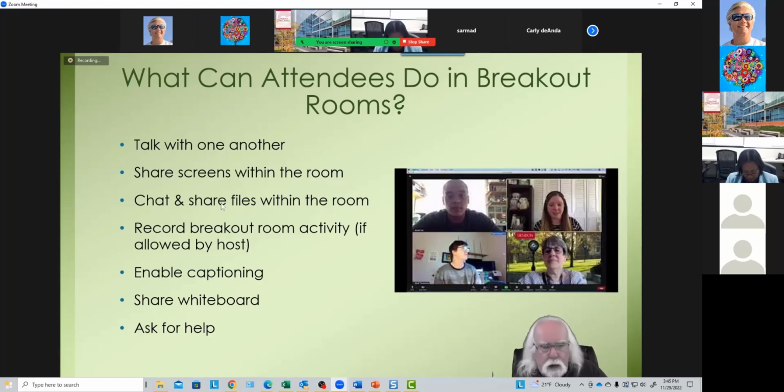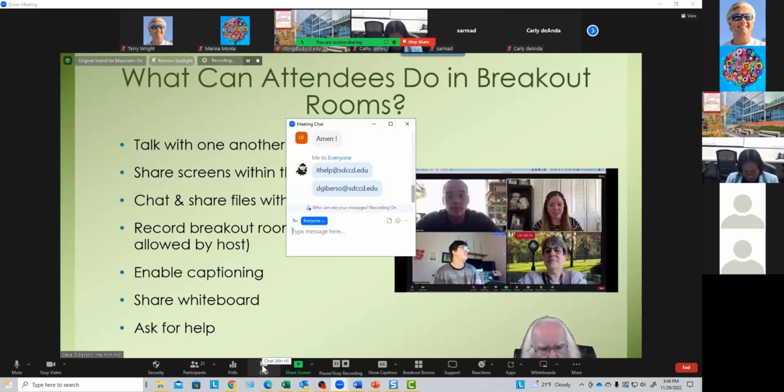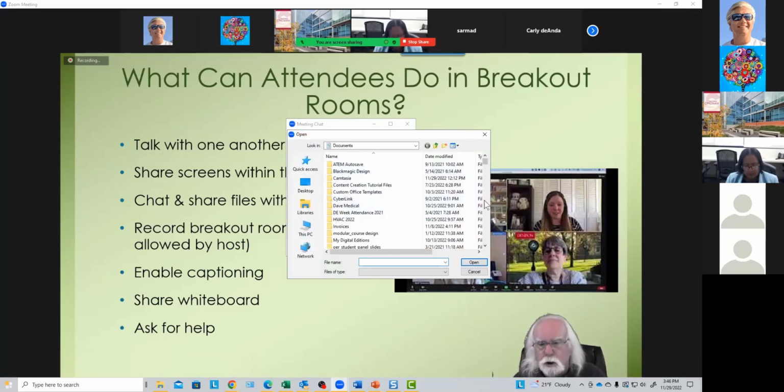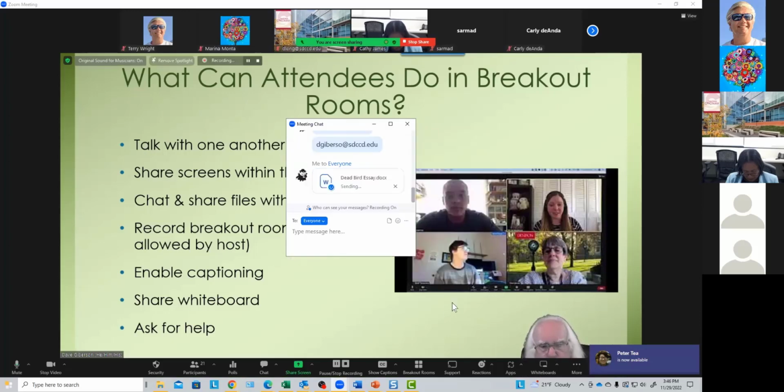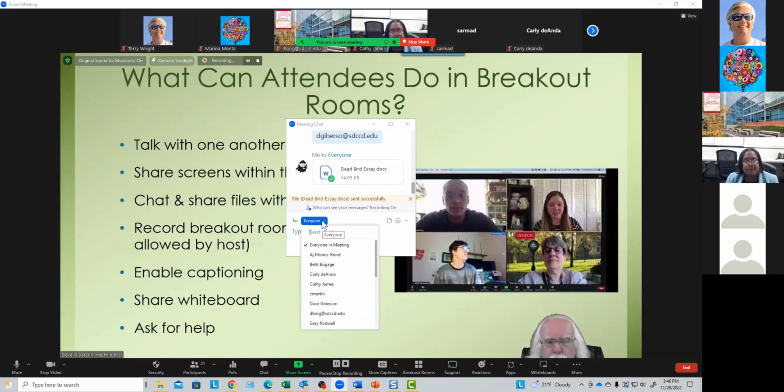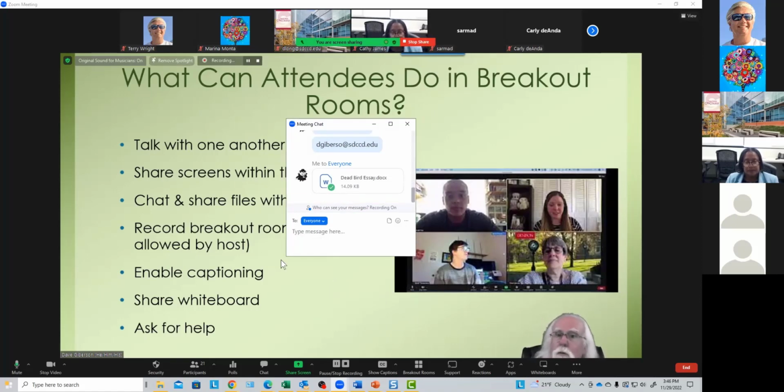You can also share files in the usual way through the chat tool. Let me pull up my chat tool here, which you can see. And you got this little file icon here. You click on that and you can share documents with everybody in the meeting, or with individuals within the meeting, but only within your breakout room.